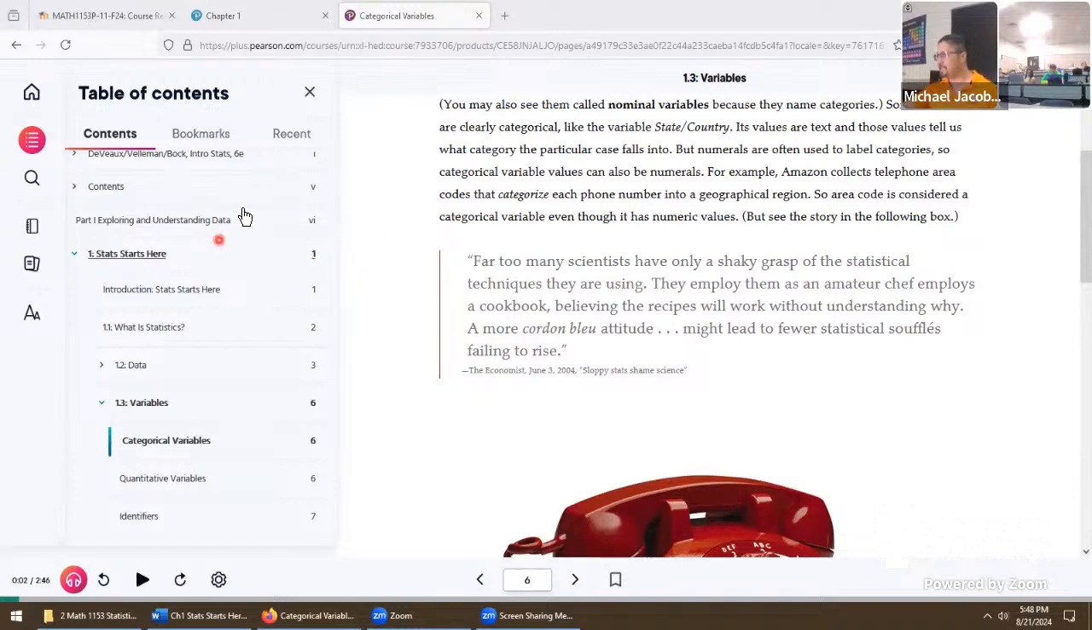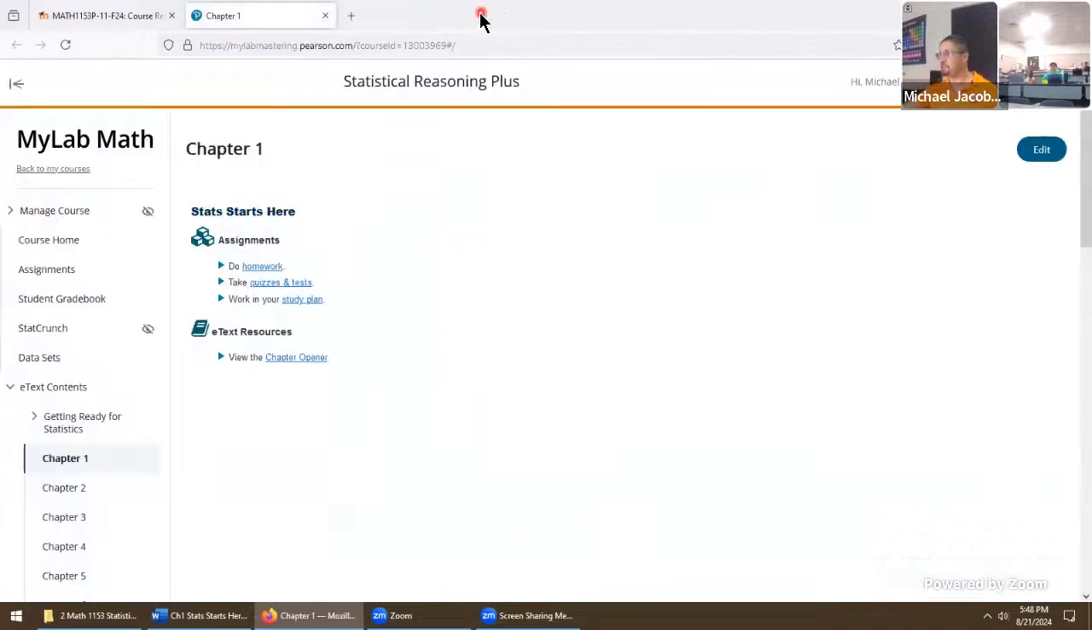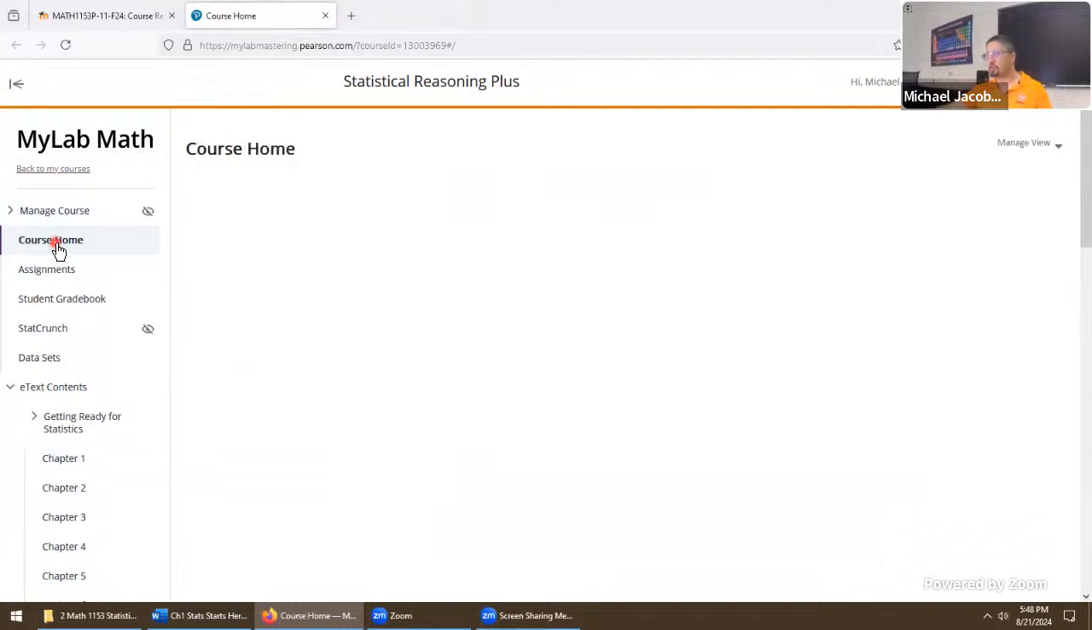Okay, so that's how the book looks. How do we get back to homework? Let's see. It opens a lot of links, so I probably just start closing tabs. If I want to get to homework assignments, you can see that under course home.